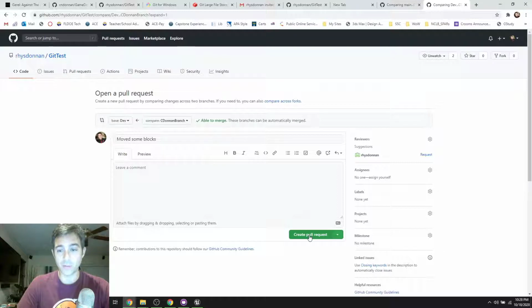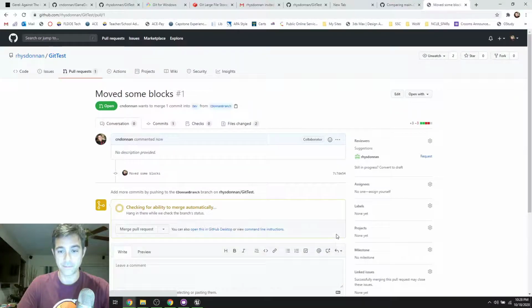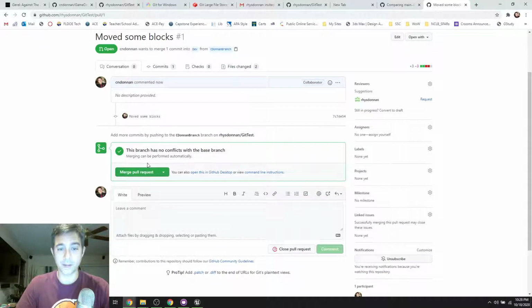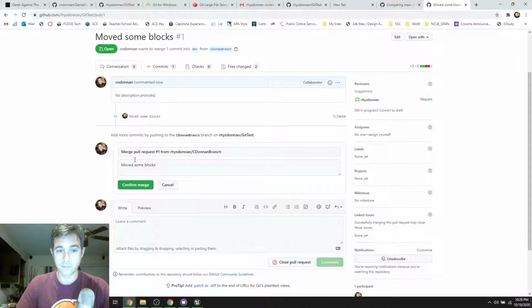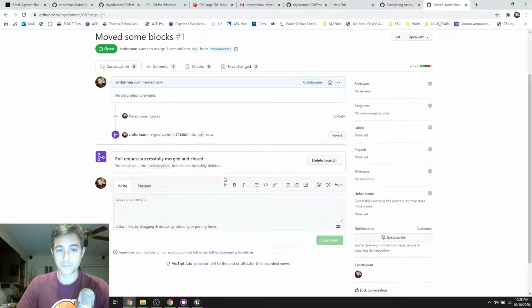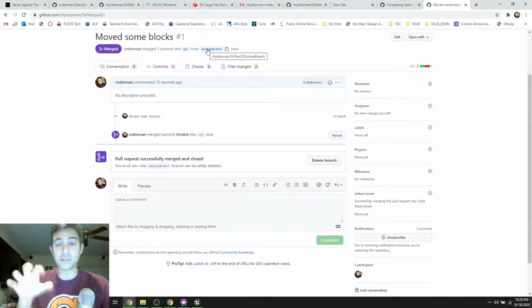So when I create a pull request, I can merge them automatically. I hit confirm merge. So now we have merged into dev from C.NET branch. So C.NET branch now has been pushed into development.